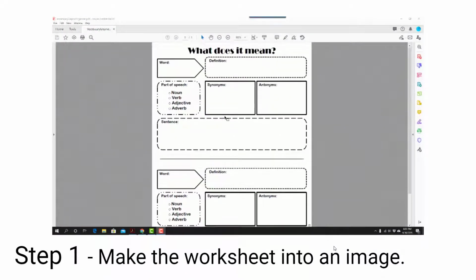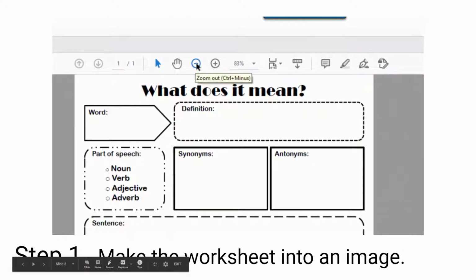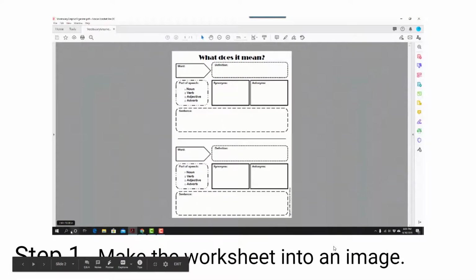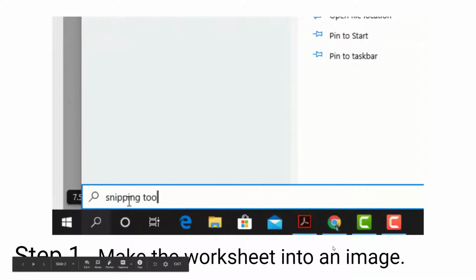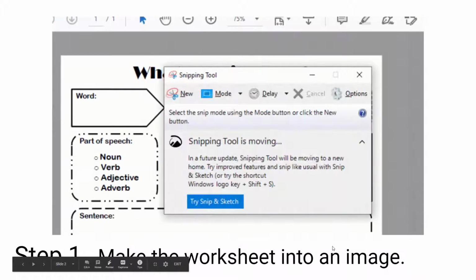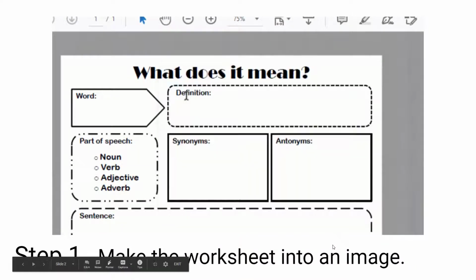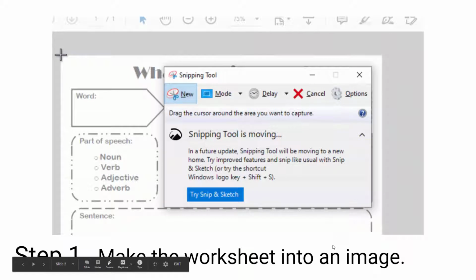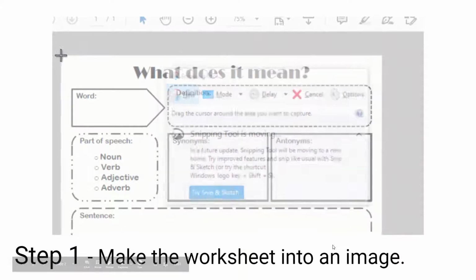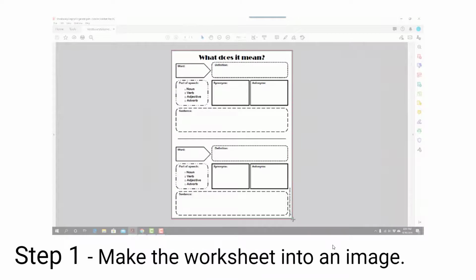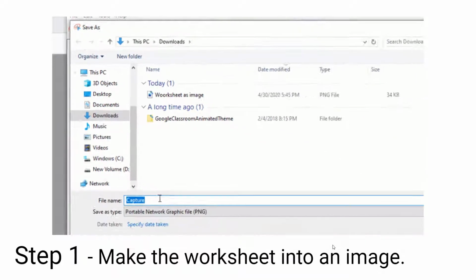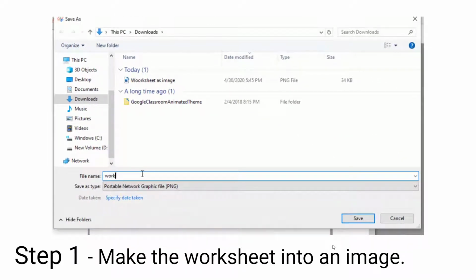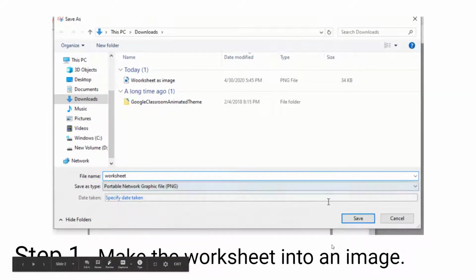You bring up the PDF, and you need to make sure that you can see it on the screen. Then you use a snipping tool to make a screenshot of it, and that will change it into an image file. We select it so that it gets it all, and save it as an image file. You just have to know where you saved it.